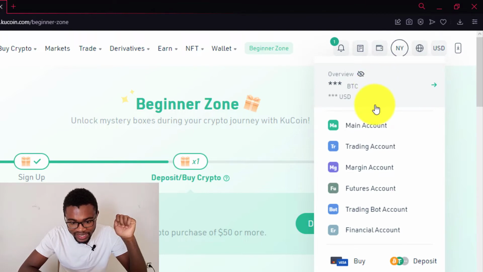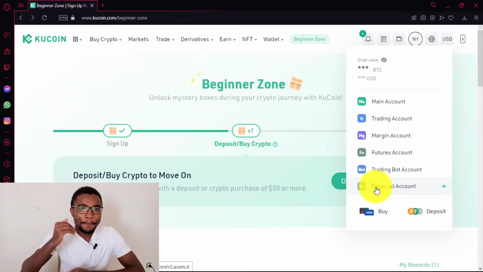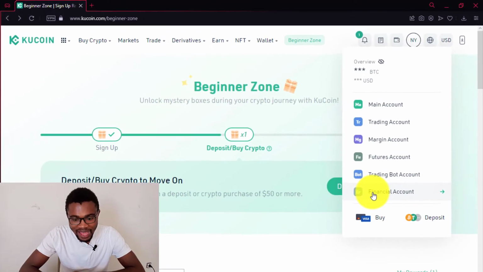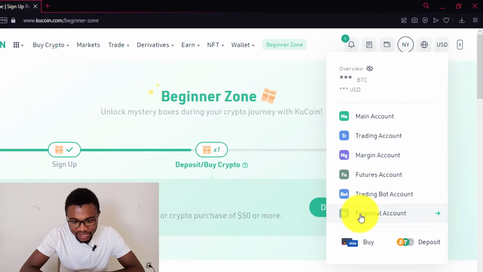Then here, this is where you are going to be able to see your money. Here you can see the types of accounts that you are going to have on Kucoin. You have the main account, trading account, margin account, futures account, trading bot account, and financial account. But since I assume that you are just getting started with cryptocurrencies, I would highly recommend that you just stick with the main account and the trading account.